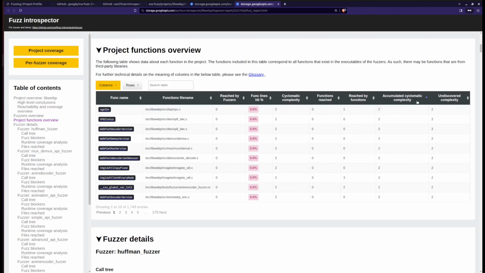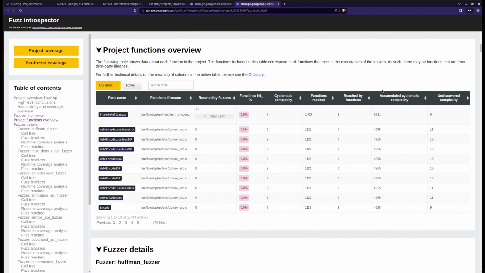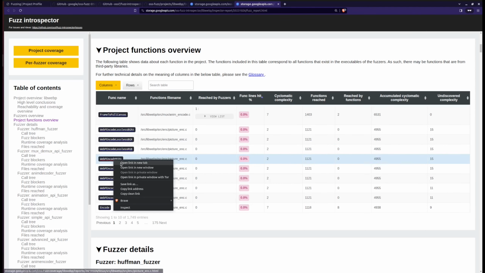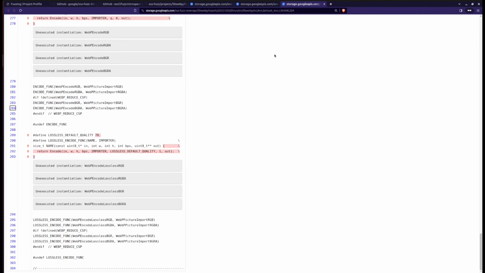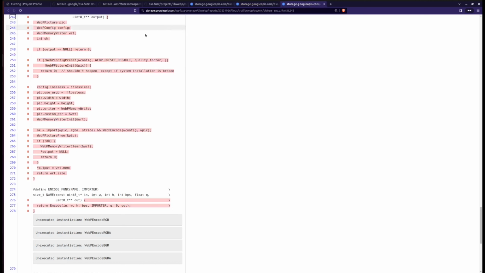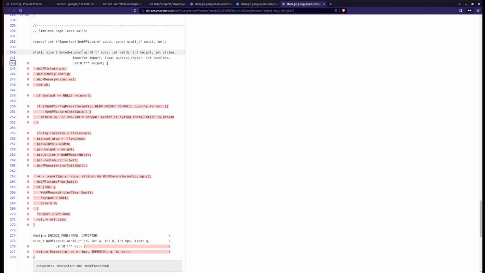We can sort by accumulated cyclomatic complexity, which gives us the most complex functions that have 0% code coverage, and we can click on them to find the exact location. Let me find a better one. We can click on them to find the exact location in the source code where we can see that there's no code coverage of this function.